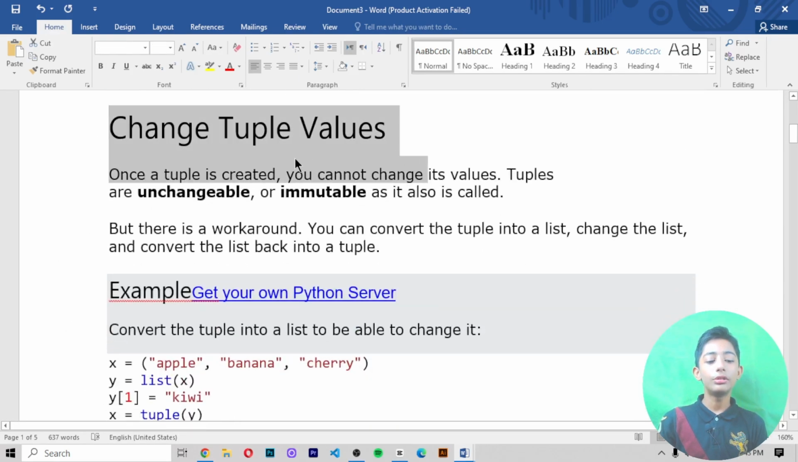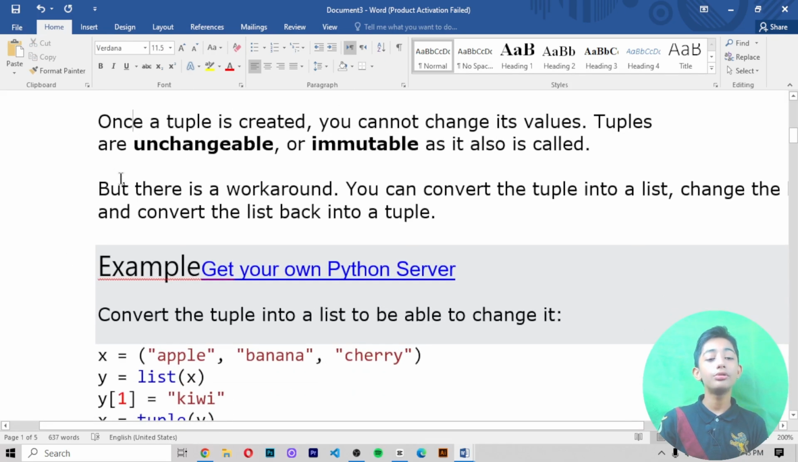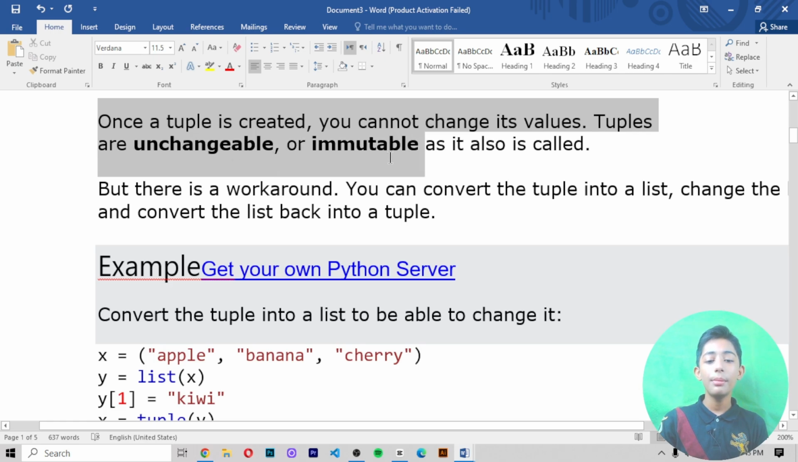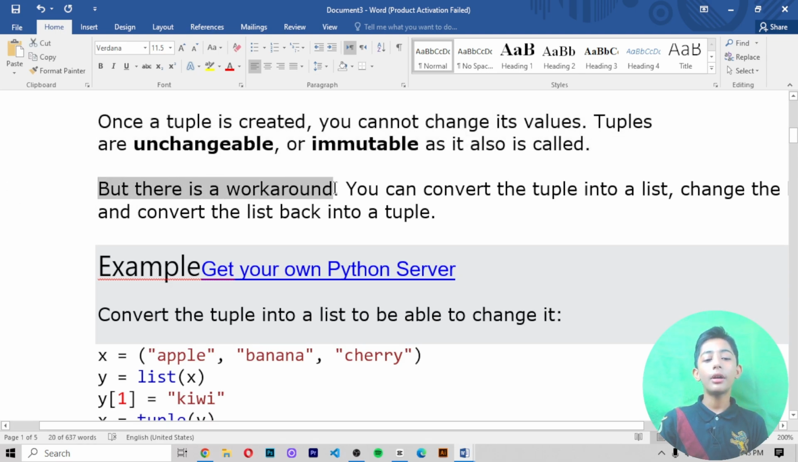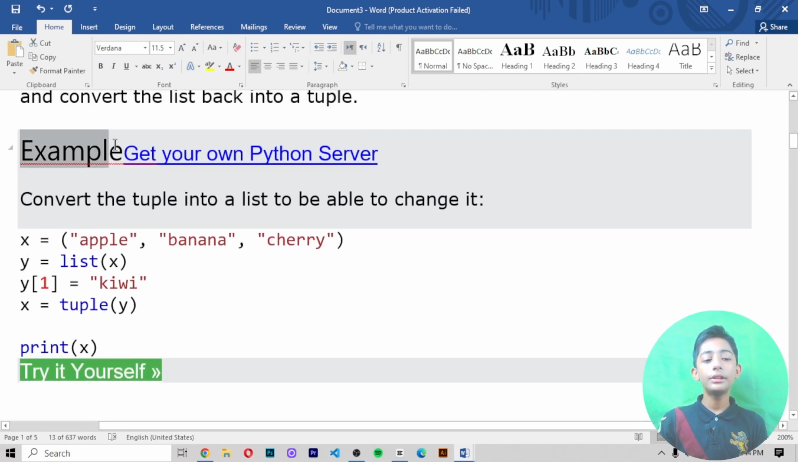Changing tuple values: if you don't know how to change a tuple value, let me tell you how to create it and how to change it. Once a tuple is created, you cannot change its values. Tuples are unchangeable, or immutable, as it is also called. But there is a workaround. You can convert the tuple into a list, change the list, and convert the list back into a tuple. Let me give you one example.